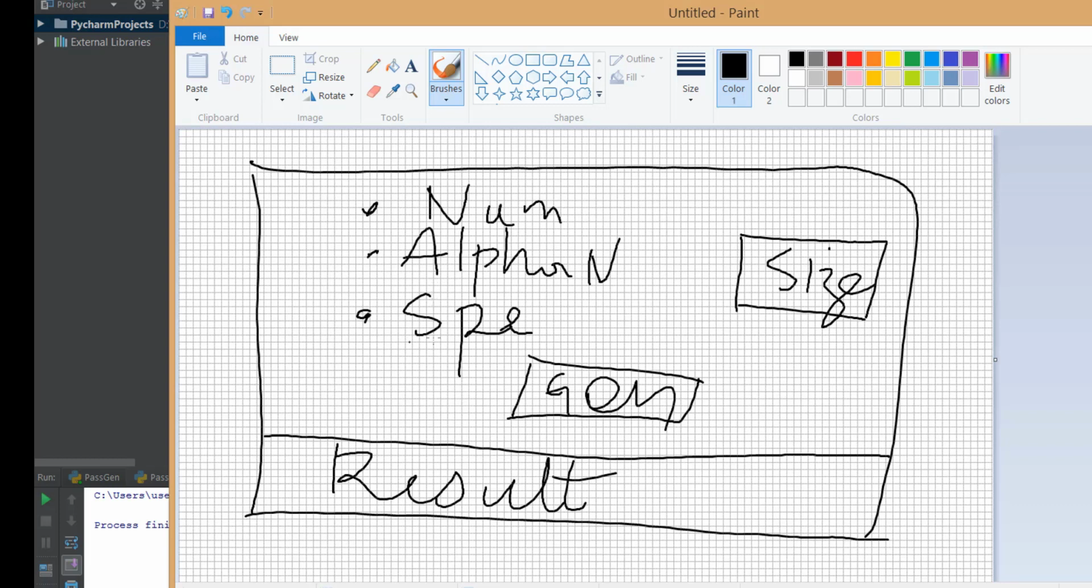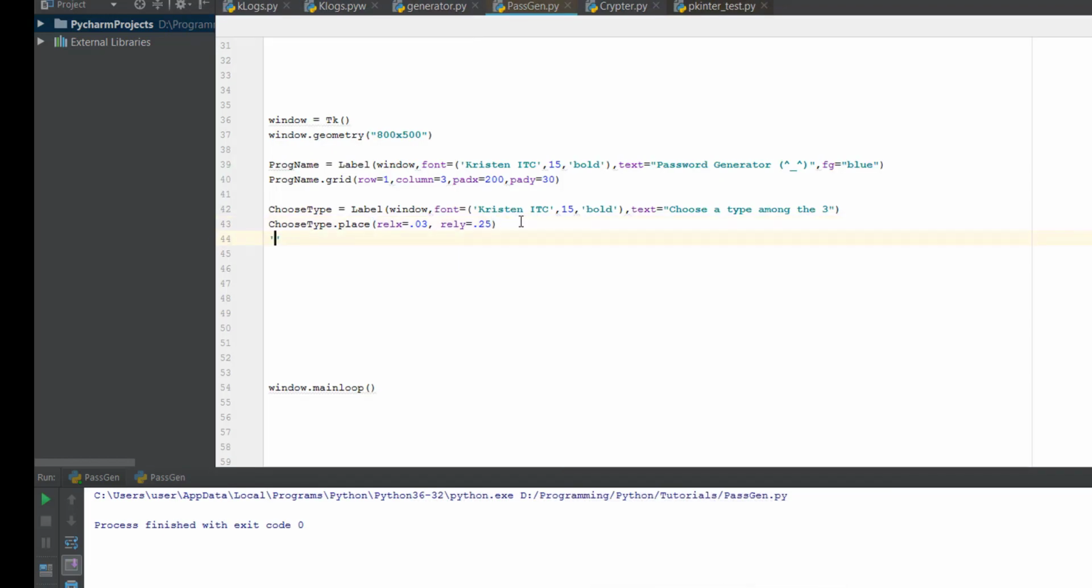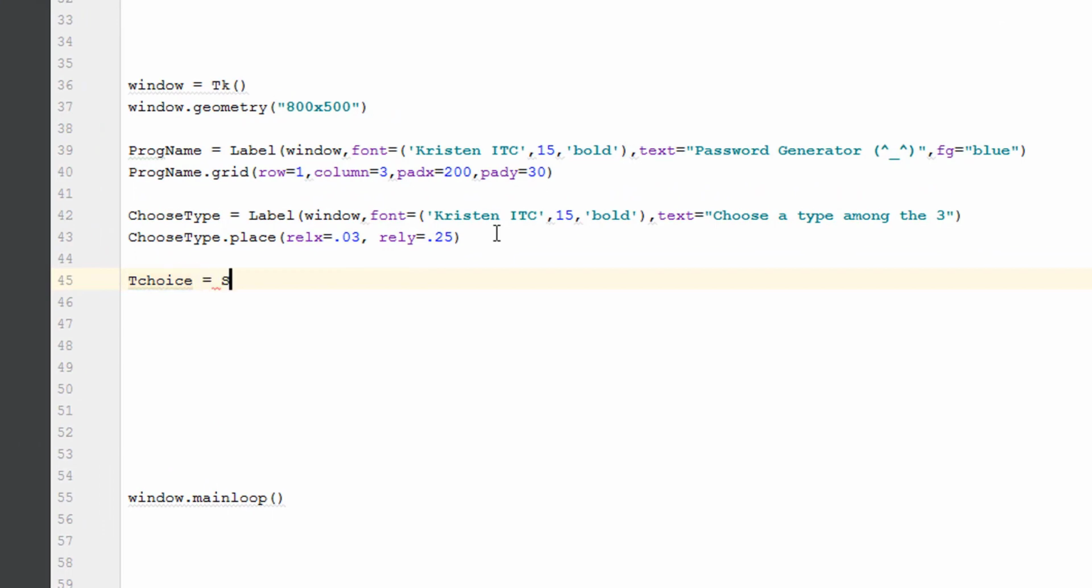These are gonna be radio buttons, because when you select a radio button, you cannot select many at the same time. If it was a checkbox, we could have selected many at the same time. But in this case, we're gonna use radio buttons. So let me just type this: t_choice, the type choice we're gonna use. We'll be using t_choice equals StringVar.